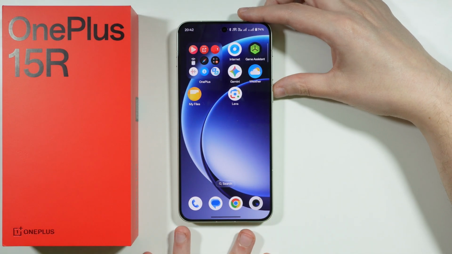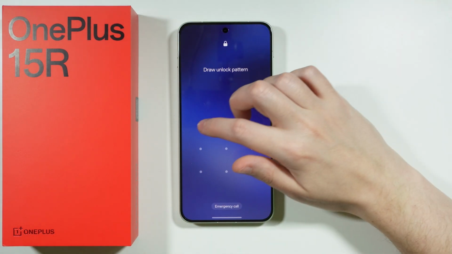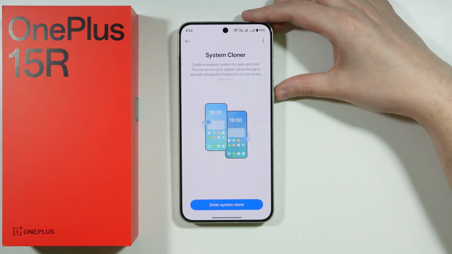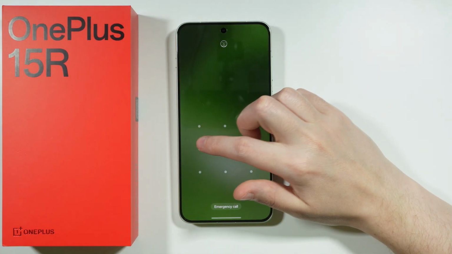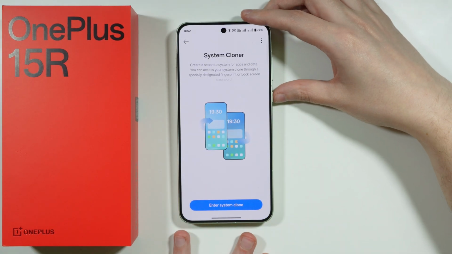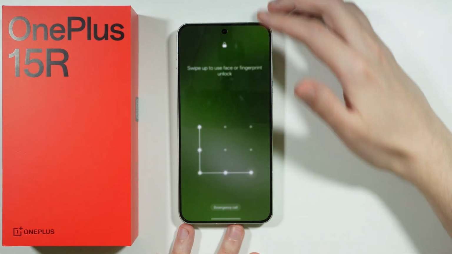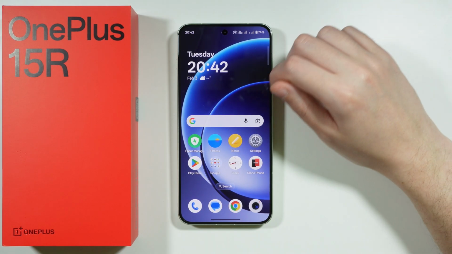What you can also do is you can, for example, lock your phone, and then if you go to the lock screen, you can enter the password for the main system. So depending which password you type over here, you will go to a different system. If I enter the main password, then I will open the main system. If I enter the password for the cloned version, then I will go to the cloned system instead. There we go. So that's pretty much it.